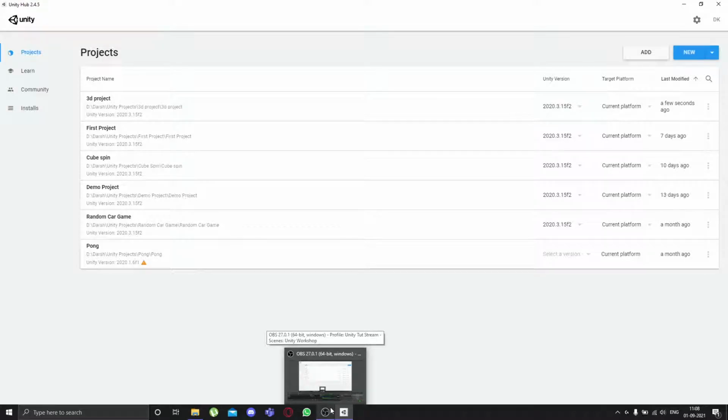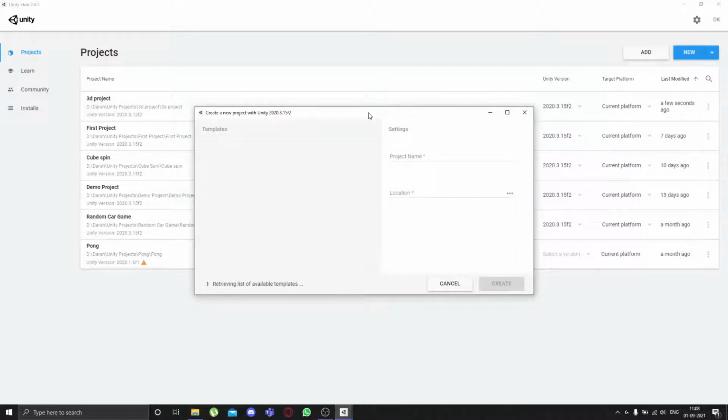This is session 2 of the Unity tutorial, and today we are going to make a first person shooter game, at least a prototype of it. So, I begin by creating a new blank 3D project.